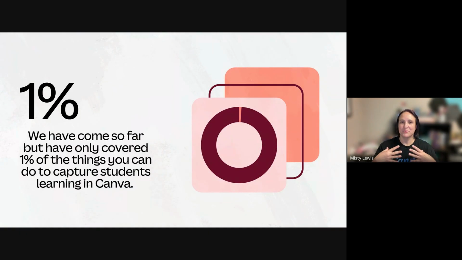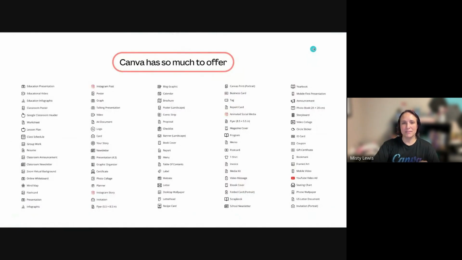So pretty much I've shown you a very, very limited number of things that you can do in Canva to capture that student learning. But before we run out of time, I want to show you some of the newer AI features.